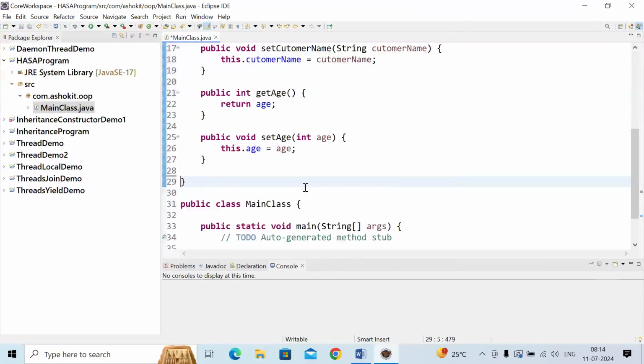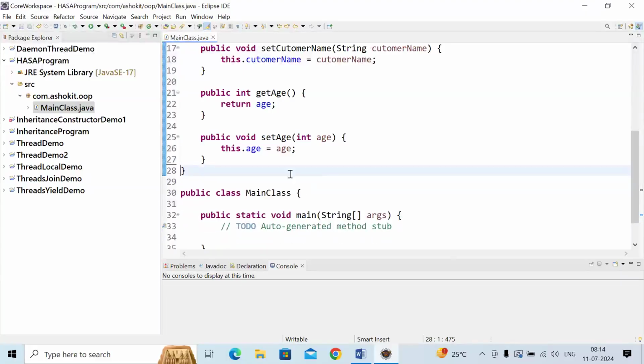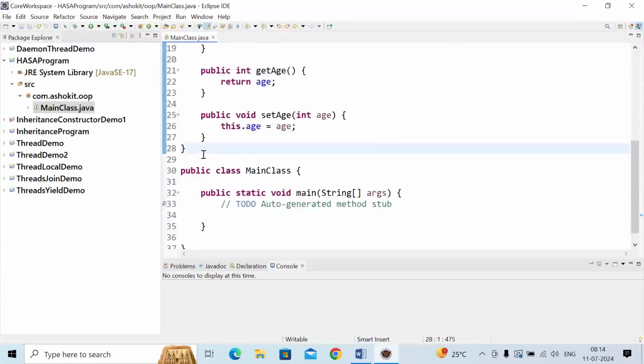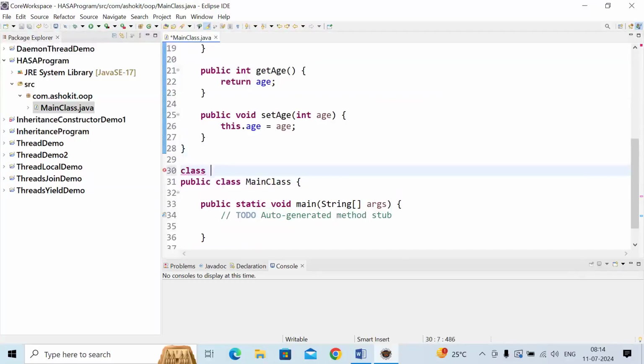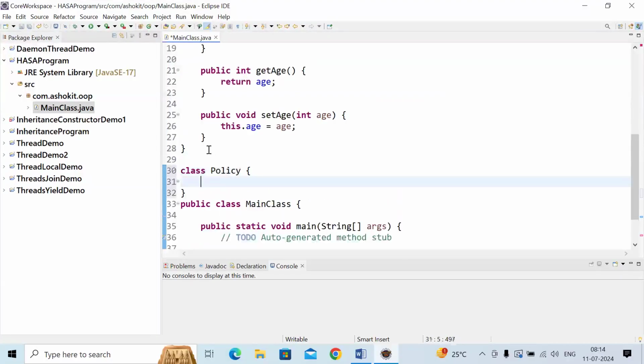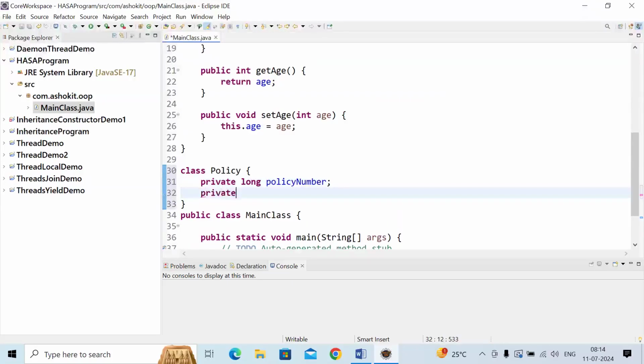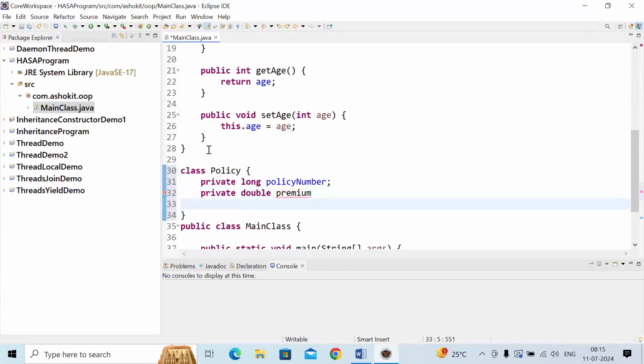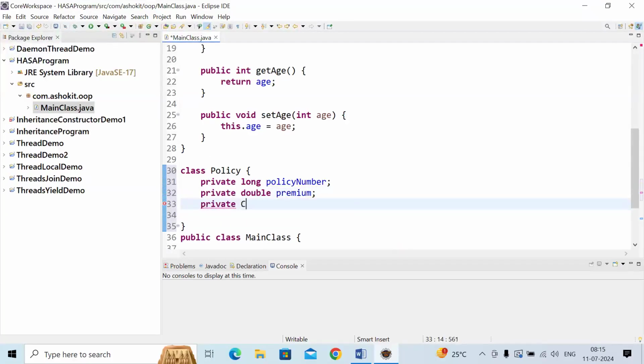So now could you tell me which class is ready with me? Customer class. Next, which class am I creating here? Policy. Private, I can take int or string, anything. Private long policy number. Private double premium. Every policy has some premium. Next, semicolon. Now we can see private Customer policy holder.